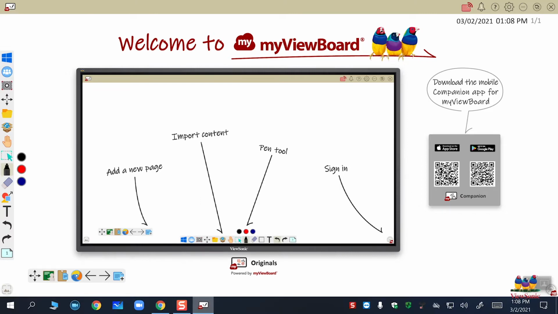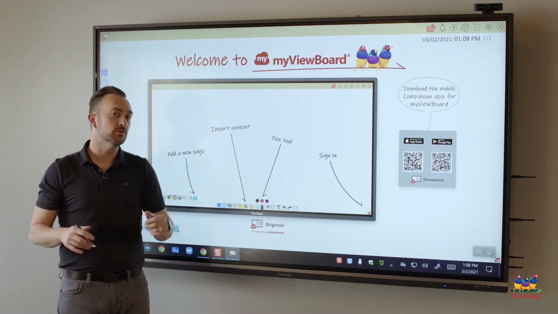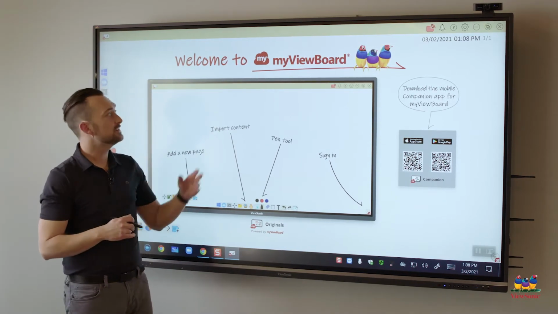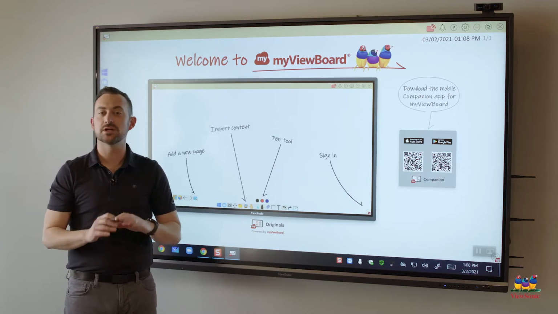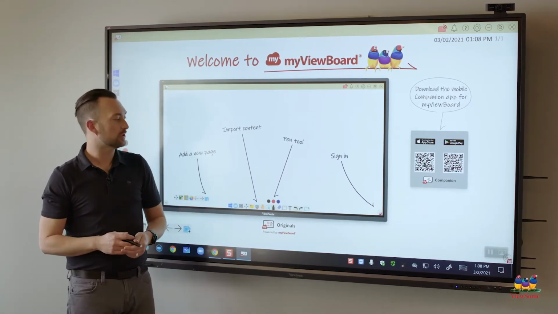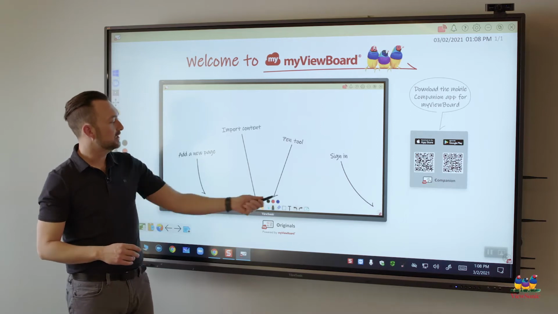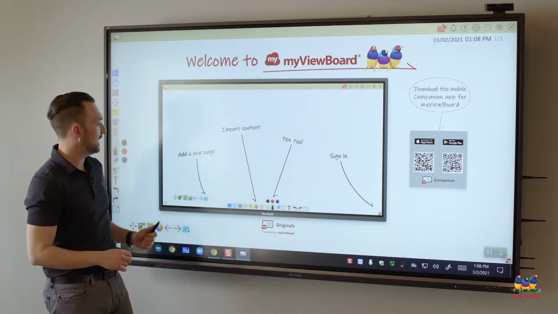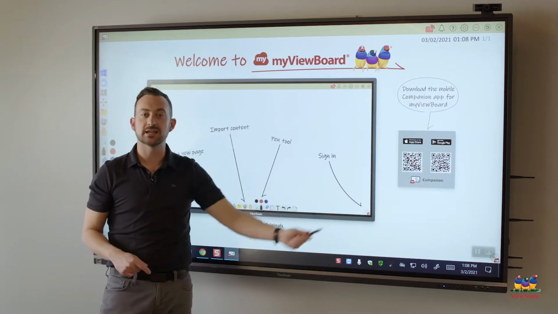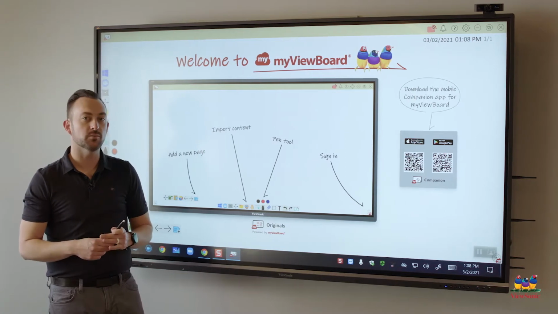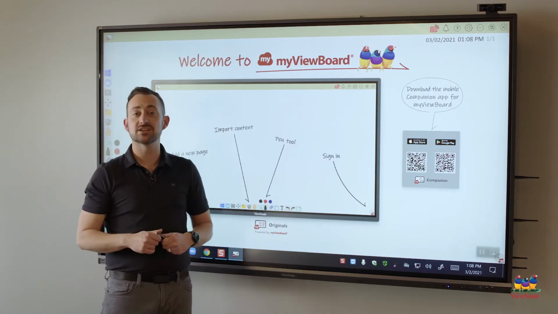The first time that you launch whiteboard, you're going to get this screen here. This is just a welcome screen, a setup screen. You're not going to see it again, but it just gives you a little overview of what you're looking at. For example, it shows you here's your pen tool down here, import content, how to add a new page, sign in, etc. But before we get into all that and how to use whiteboard, we need to learn how to sign in to the software.